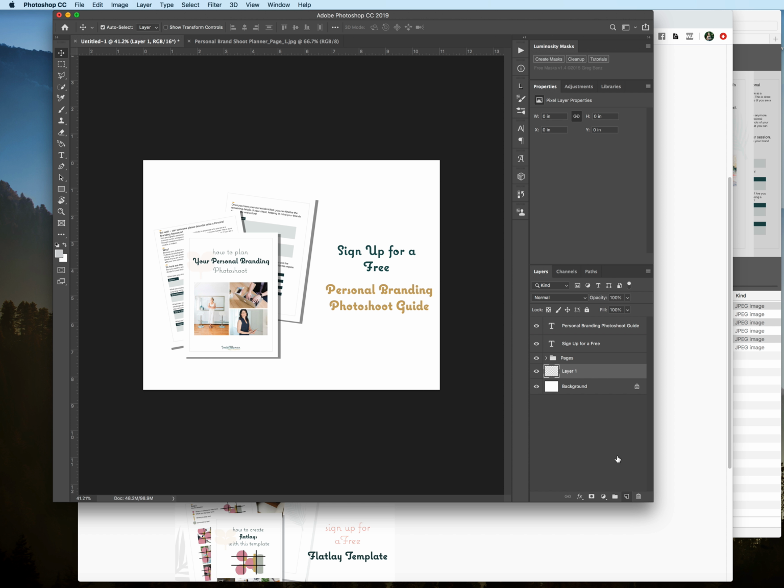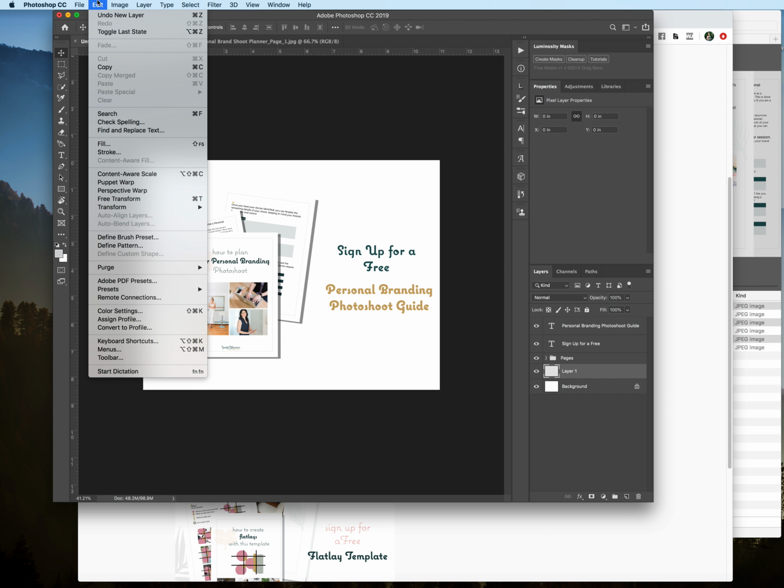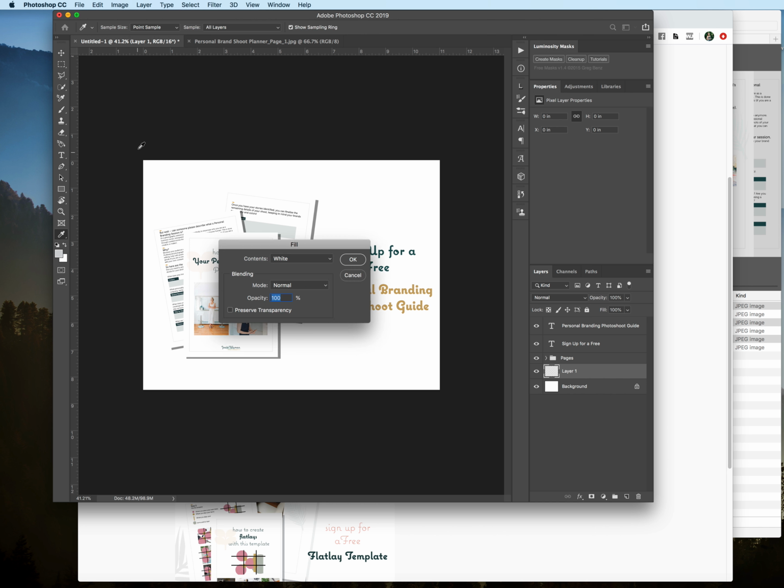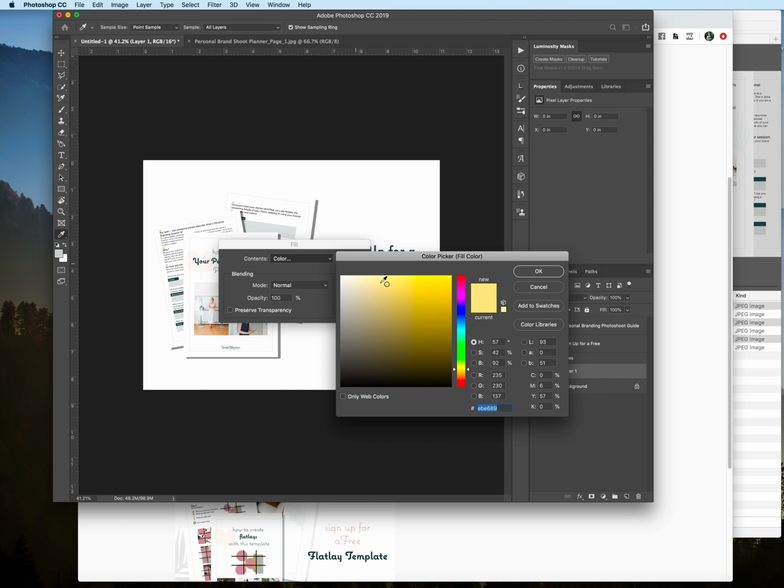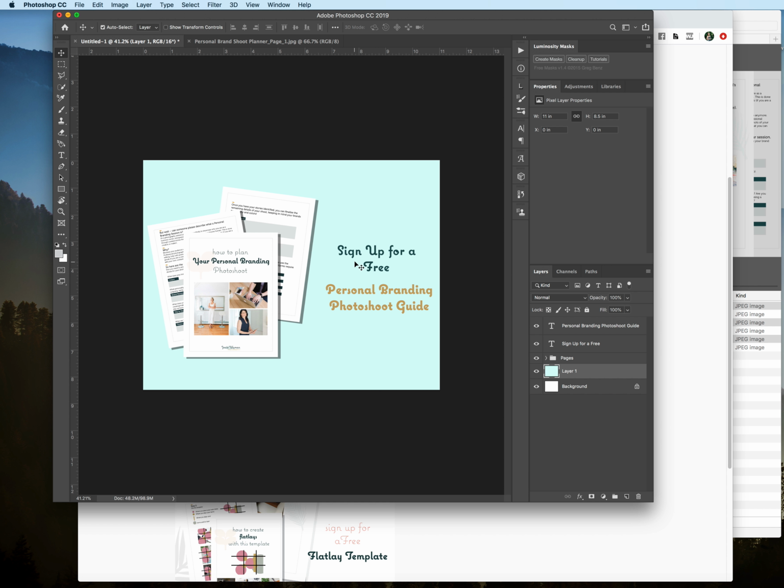What I would do is just add another layer, go to Edit, Fill, and then go to Color. And then you can pick whatever color you like. So the one I did earlier for a friend, her branded colors were blue. So you could do something like that if you wanted. And then I obviously would adjust this, but I'm not a big fan of the way that is contrasting.